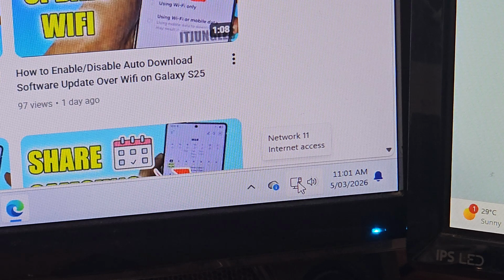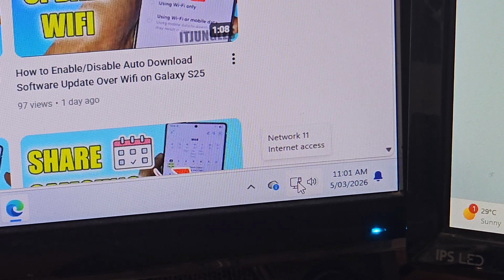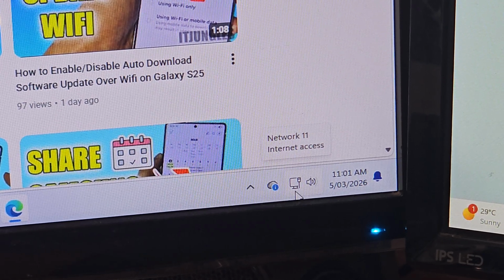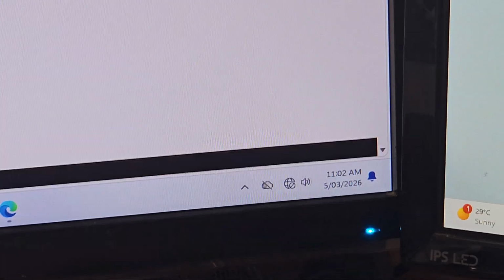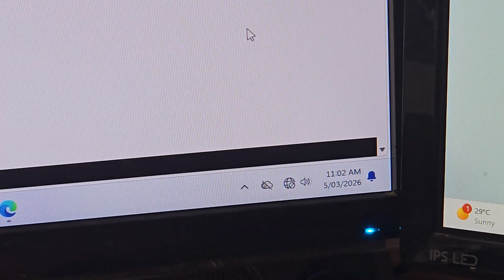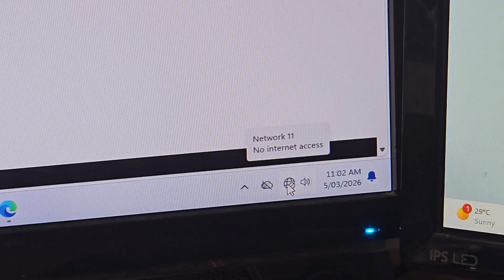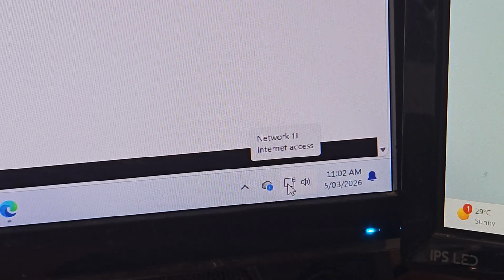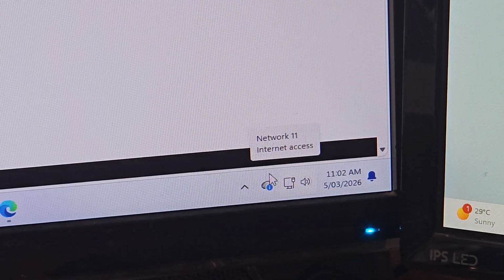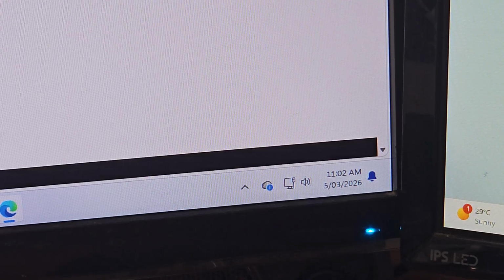Now if I turn off Ethernet tethering, then this should be disabled shortly. Now you can see down here it shows the internet icon with no internet access. So if I activate it, then it becomes active. And that's it. Once you have done that, you can now browse the internet.